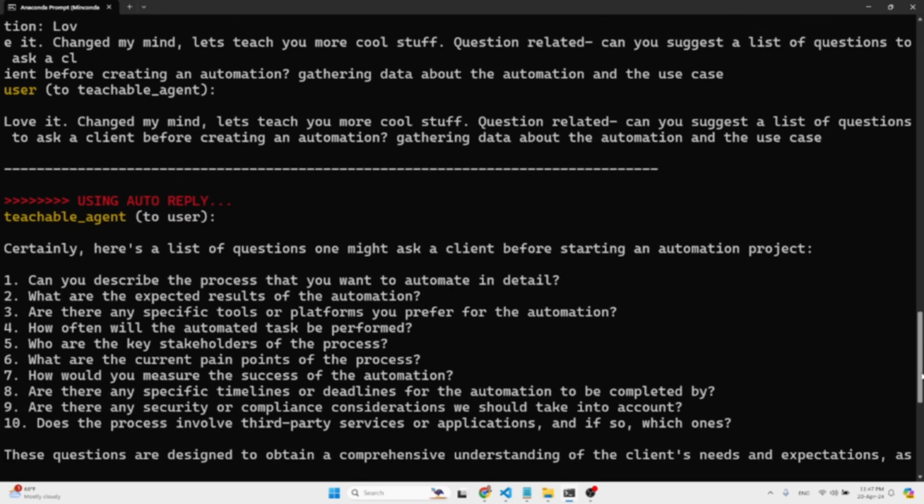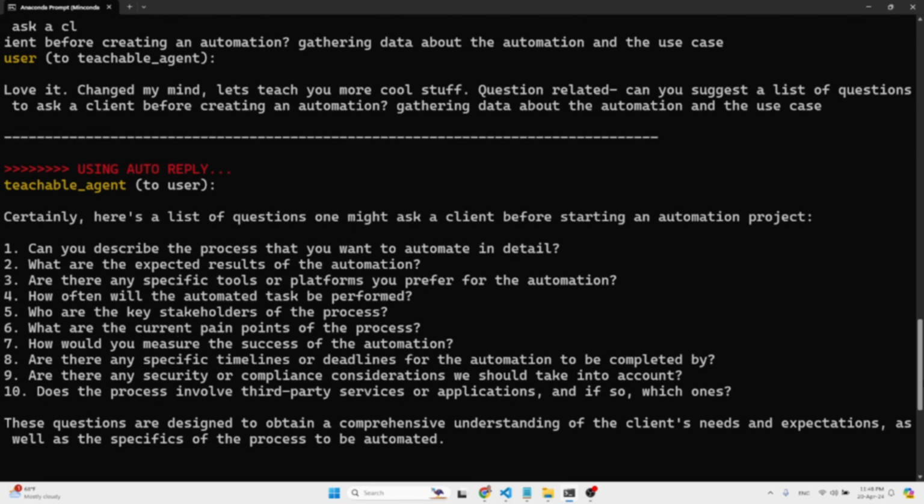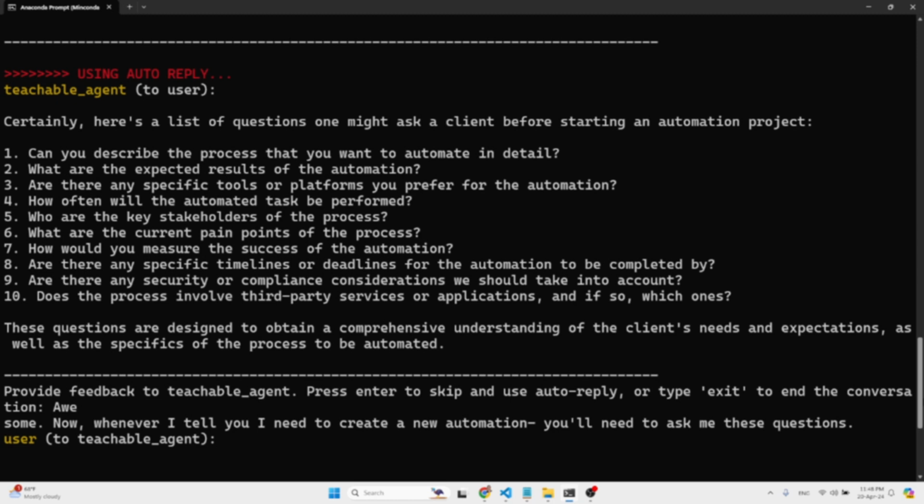So certainly, here's a list of questions one might ask a client before starting an automation project. First, can you describe the process that you want to automate in detail? 2, what are the expected results of the automation? 3, are there any specific tools or platforms you prefer for the automation? 4, how often will the automated task be performed? 5, who are the key stakeholders of the process? 6, what are the current pain points of the process? How would you measure the success of the automation? Any specific timelines or deadlines? Any security or compliance considerations? And do we have any third-party services or applications that we need to keep in mind? So these are the questions that he suggested.